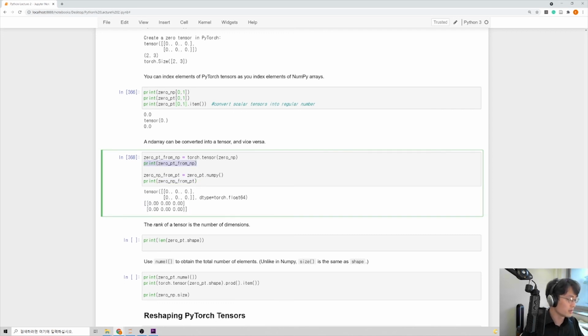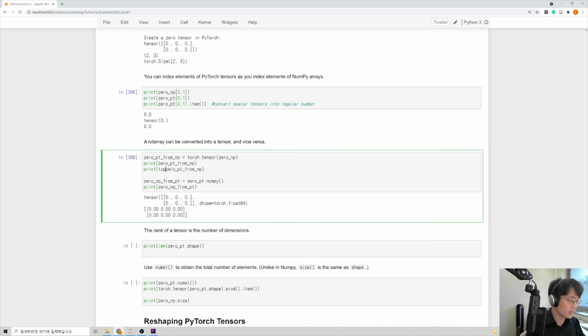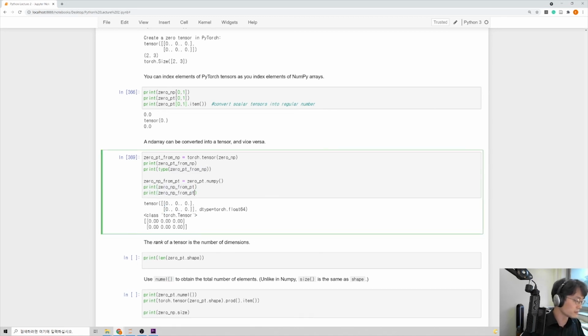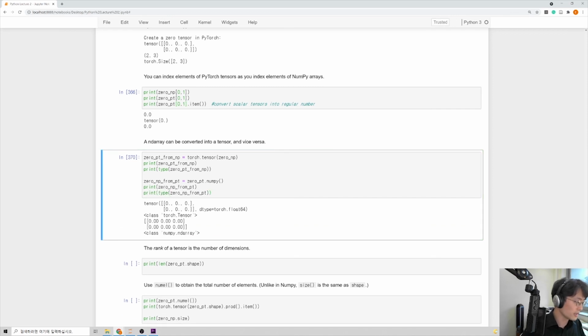So to be extra clear as to what the data types of these return values are, we can probe the data type with the type function. Right, so here it says this is an object of class torch tensor, and we can also do the same with this. So this tells us that the output is an object of class NumPy ndarray.